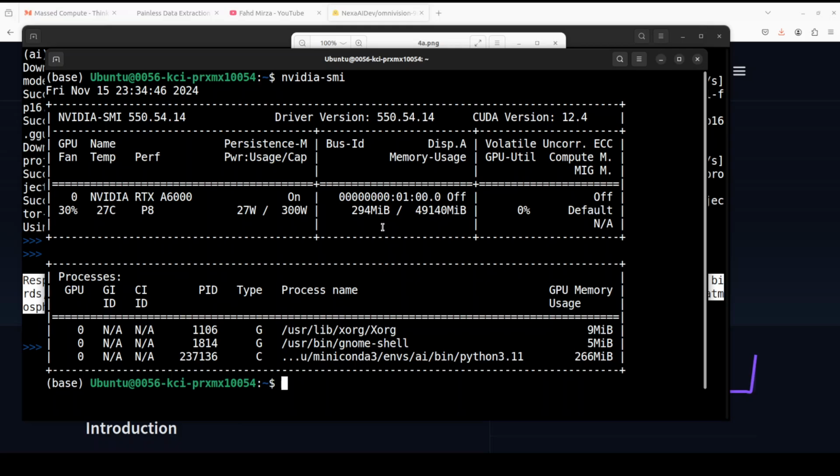There you go. So you see, it is not even using 300 meg of VRAM, which is simply out of this world. And it is loaded. The model is loaded at the moment.